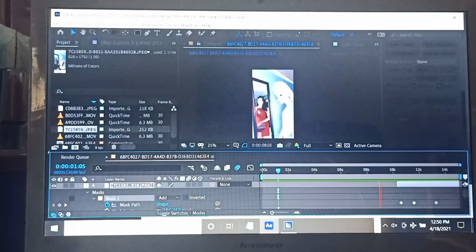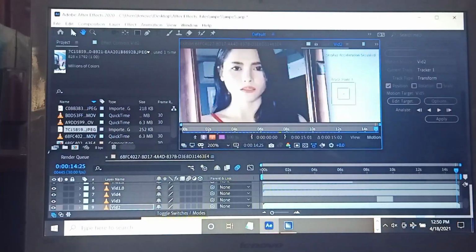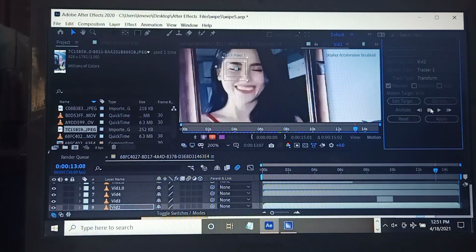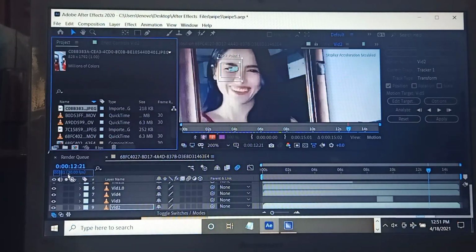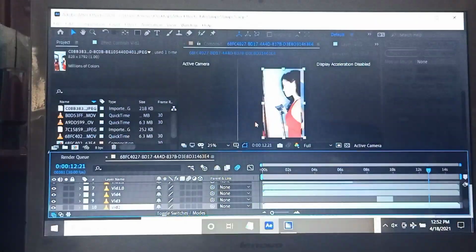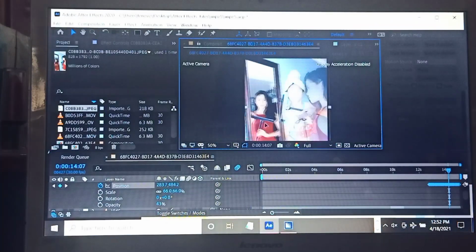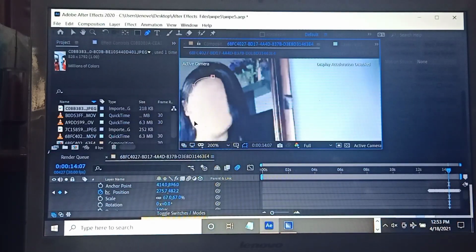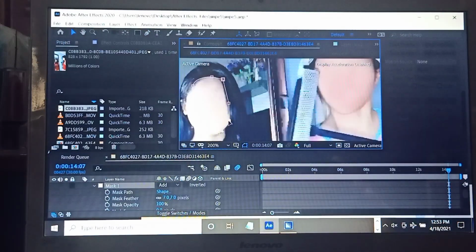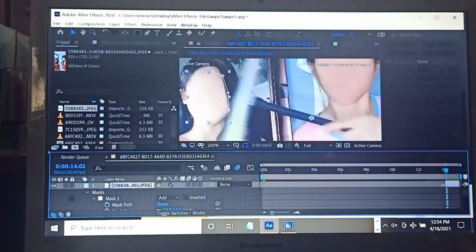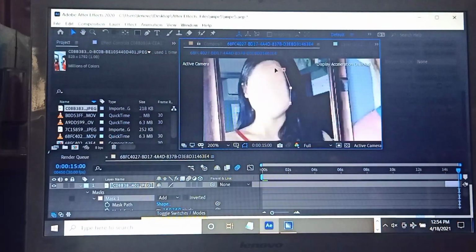For the second faceless photo, we have to track the motion of my eye. And the same thing, apply the track motion to the faceless photo. Click the position and scale and orientation, adjust the opacity, and adjust the mask. We also have to add a mask for the wiper.